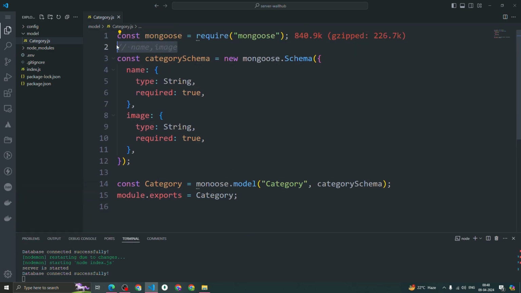So first of all, what we have done is create one folder called model, and inside that we have a category.js.